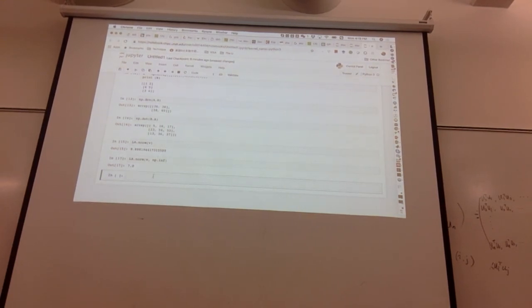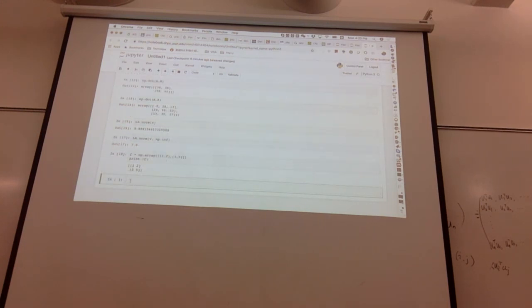So okay, one last example. One last example is the inverse. So suppose I create a square matrix 1, 2, and 3, 5. If you want to compute the inverse of C, you just call linear algebra dot inverse of C. So you end up with its inverse. And you can check it by the matrix product, right? You can multiply C with its inverse.